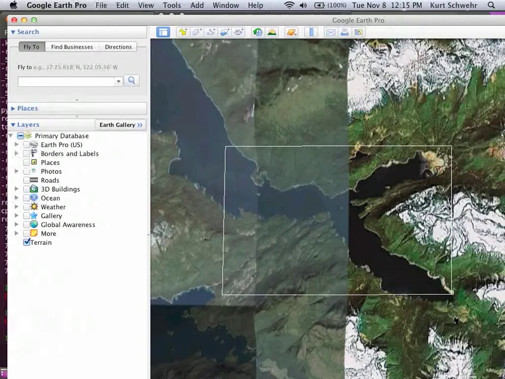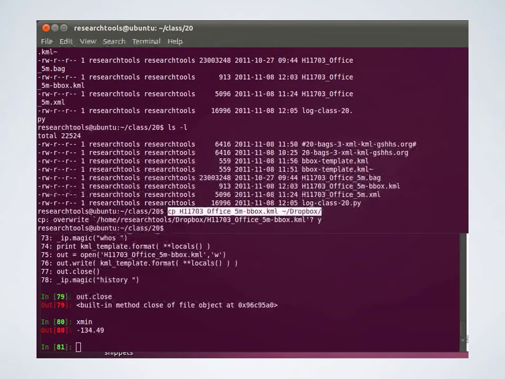So right now, I'm going to jump back to my virtual machine. And what you should be doing is, in a regular terminal, see this line right here? That's what you need to do. So go into where, so for you, that's your home directory. If you're in the class 20, just CD into class 20 and then copy your KML file into /Dropbox with a capital D. Dropbox will take over, automatically synchronize that file up to the cloud.